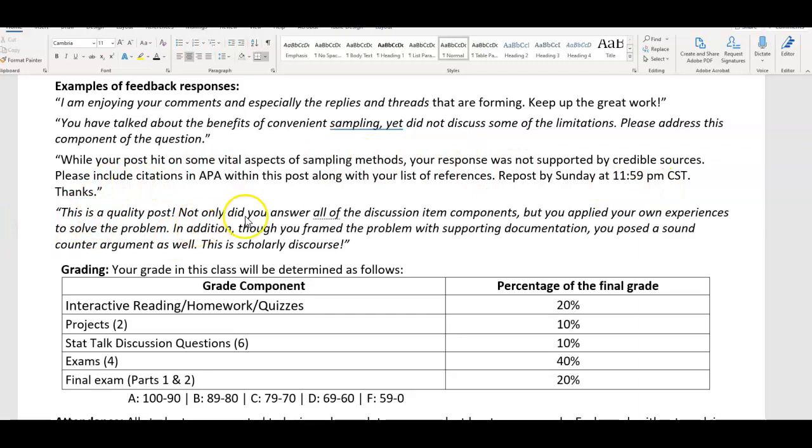This is a quality post. Not only did you answer all of the discussion item components, but you applied your own experiences to solve the problem. In addition, though you framed the problem with supporting documentation, you posed a sound counter argument as well. This is scholarly discourse.